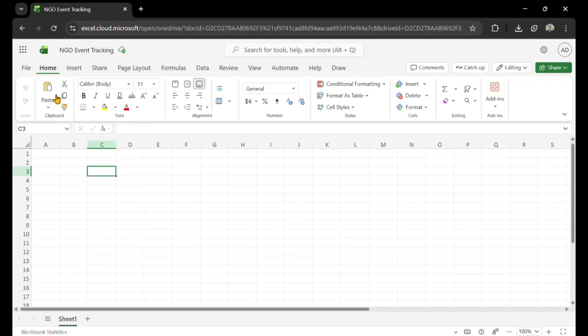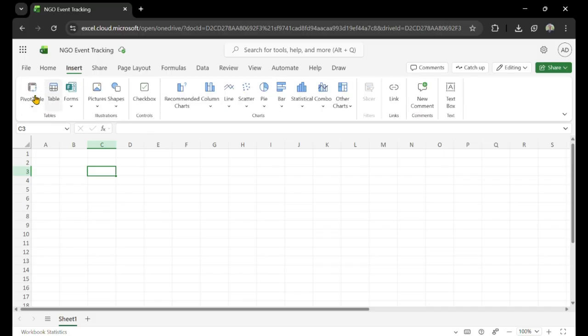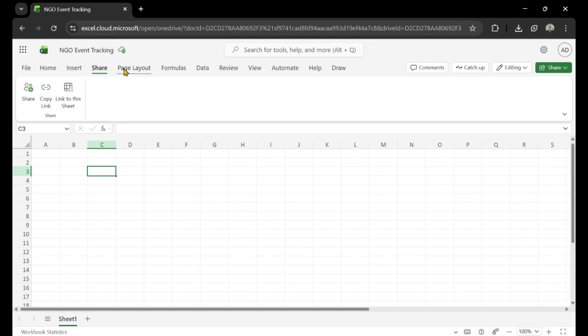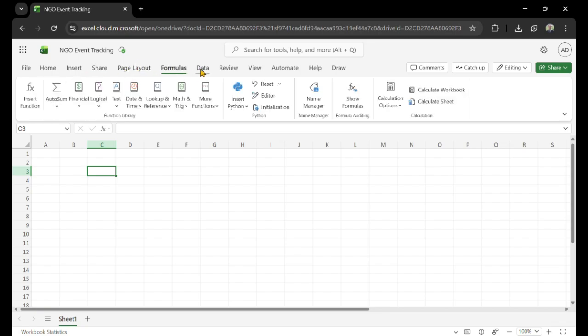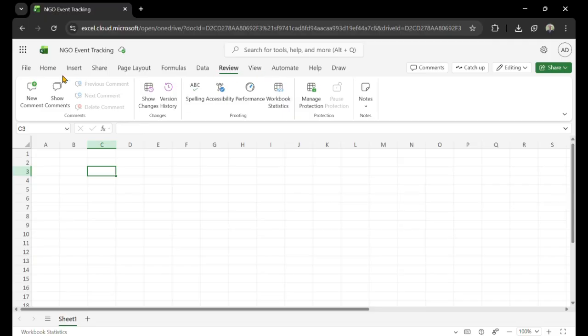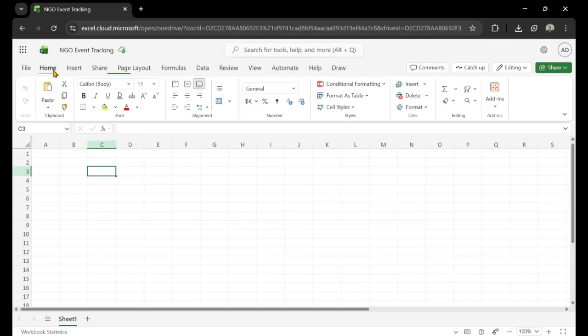We have the Home tab, which has our main text editing options. We have the Insert tab where we can make tables and charts and other visualizations. Here we can see page layout options. We'll look at these other options more in depth as we progress through this workshop.